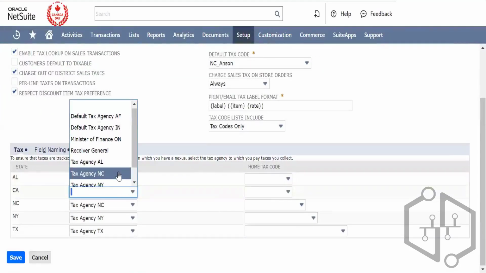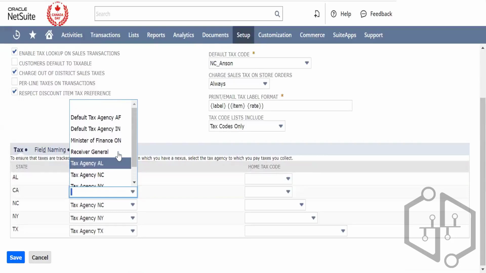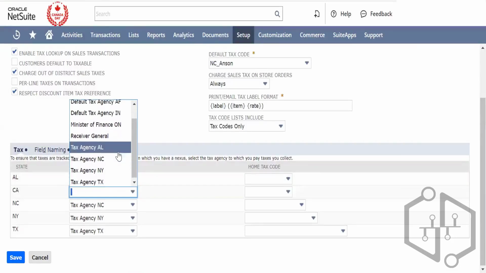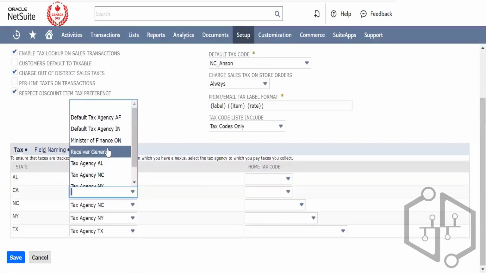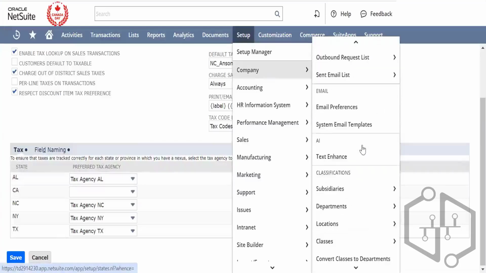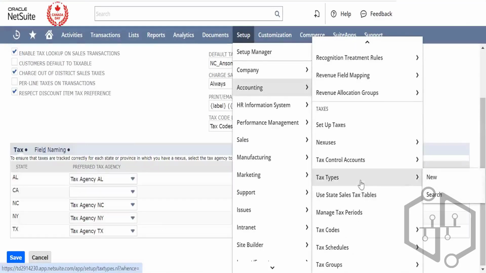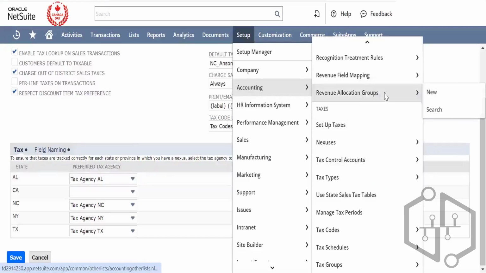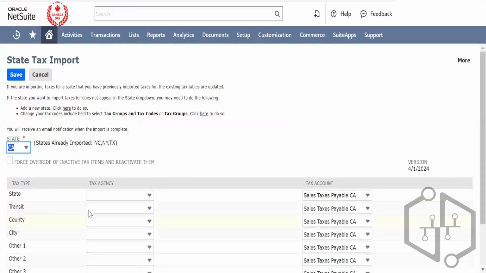The tax control account has not been selected. Okay, I don't see the preferred tax agency for California. This is strange. Usually we will have the tax agency getting created automatically when we do the California. So let's run the state tax template for California as well. And we'll see. The codes would be generated, I'm sure about that, but let's see if the preferred tax agency gets generated as well.